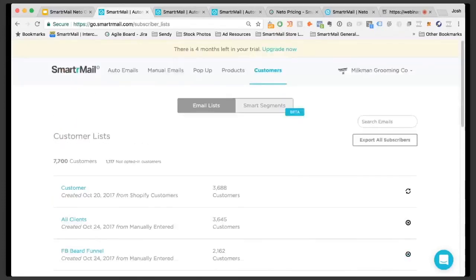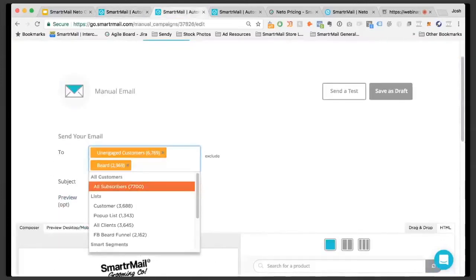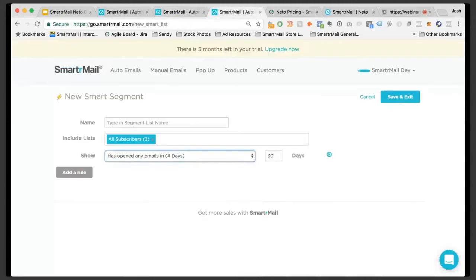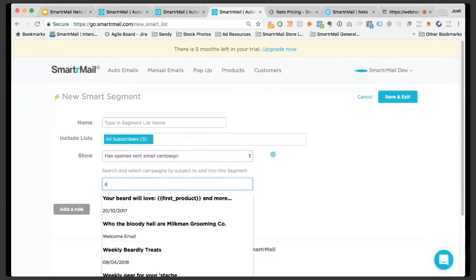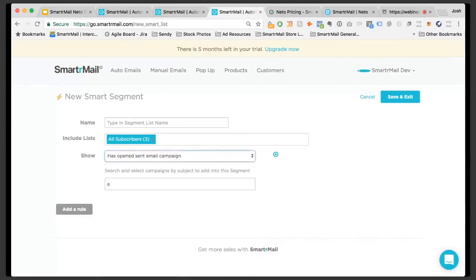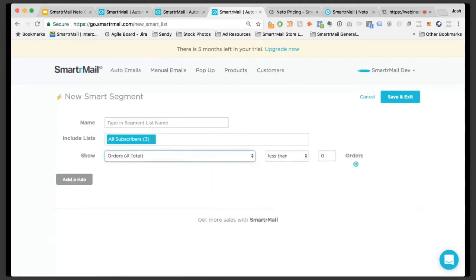And so now I'll jump into the segments. This doesn't show too well on this screen share, but I'll try my best. What we have here is segmentation options to allow you to segment based on email engagement, purchase activity, and other variables within Neto. You can segment based on email campaigns, so if you want to segment to people who have received a certain email campaign, or you can segment based on how many times people have ordered or how much they've spent on your store.